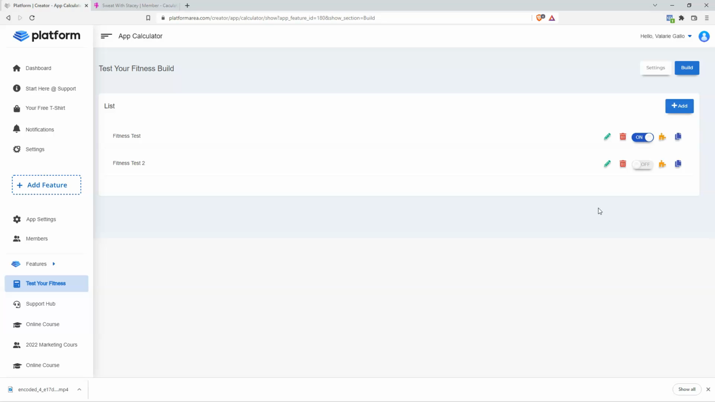However, you can add multiple calculator features inside of your membership site with the Pro plan. You can also duplicate the calculator as well by just clicking the duplicate icon. So to actually add the content to your calculator, you're going to click the build icon right here.